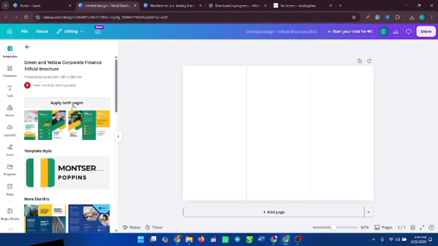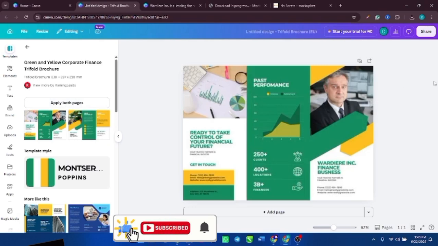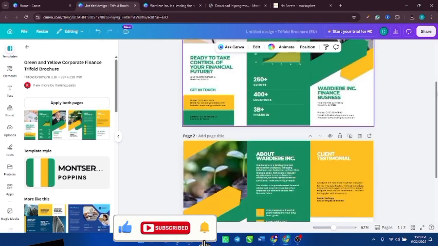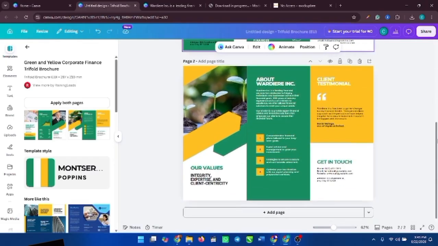So I'm going to apply both pages because I need both the front trifold and the back trifold. If I need only the front trifold, I'm going to click on this. If I need only the back trifold, I will click on this. But if I need both pages, in this case, I'm going to click on apply both pages. So I will hit on this right now. And then we have our trifold right here. So now this is the front page and this is the back page.